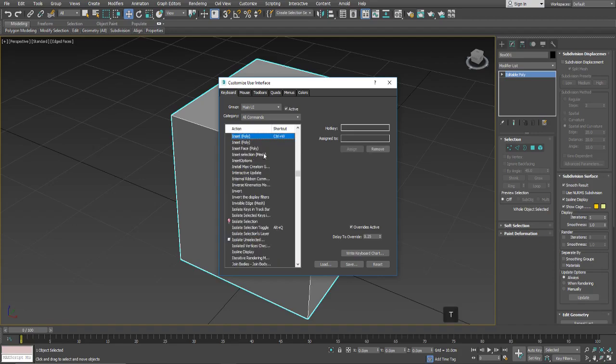My inset is poly based, as you can see there's a bracket before it. That's a Ctrl+W. My extrude should be here, Shift+D, extrude face, poly.